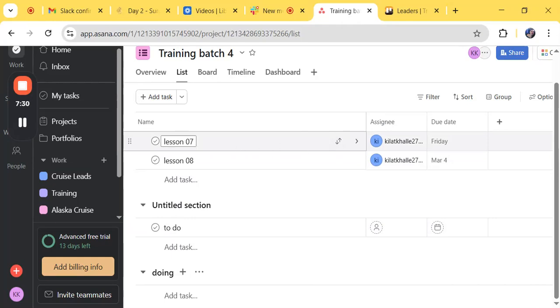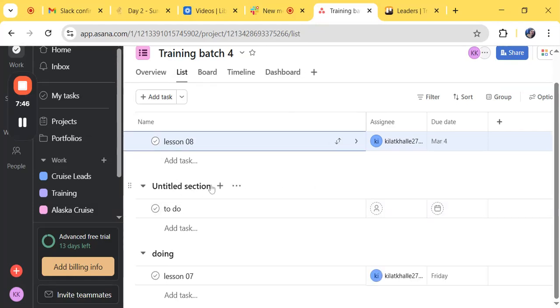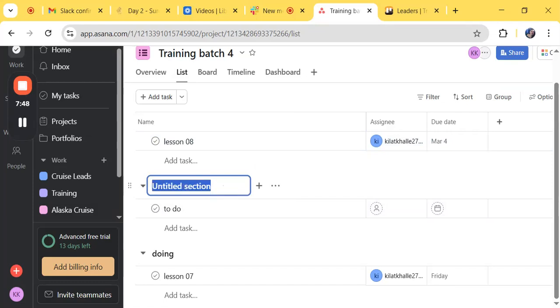So if you wanted to move this one, let's say the lesson 7, batch 4, already done discussing this one, let's say that's done. Or doing, let's say they're doing it right now. Let's have it to do, doing. So this was not named, let's say to do.